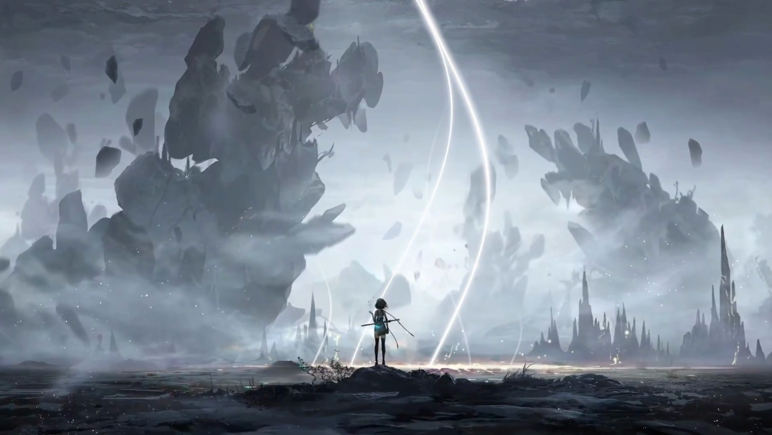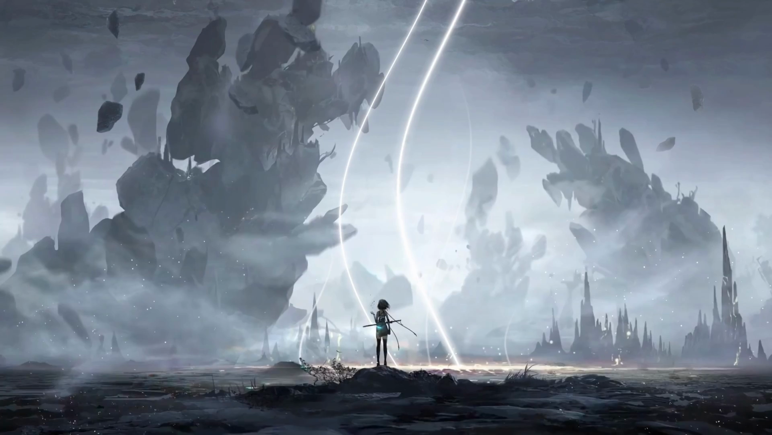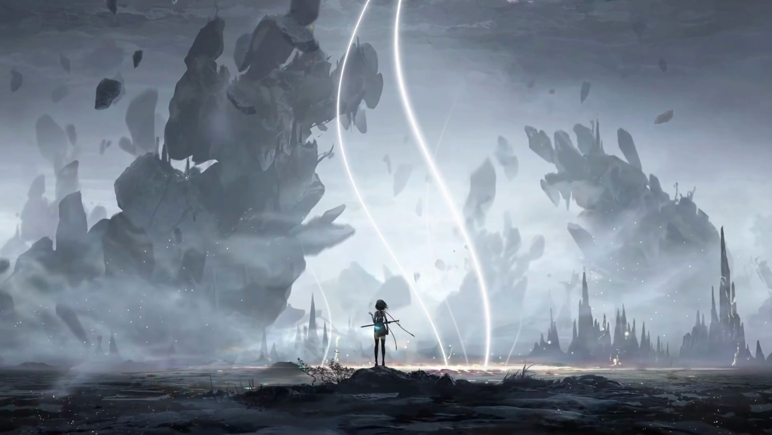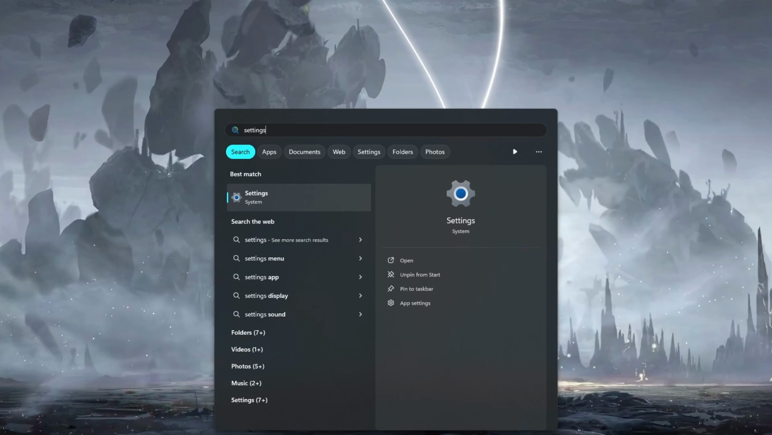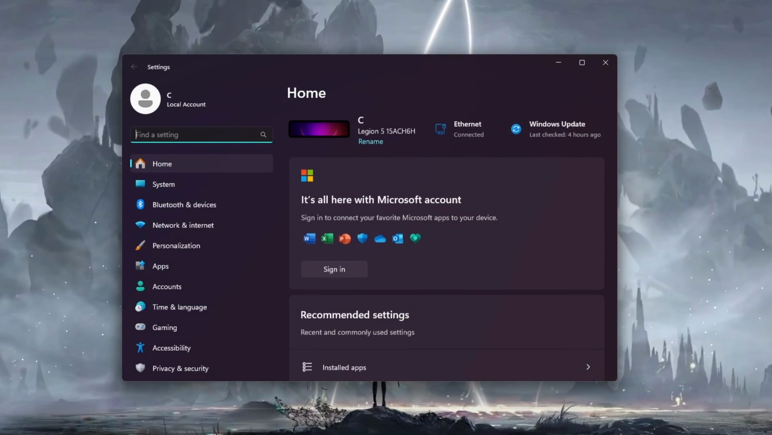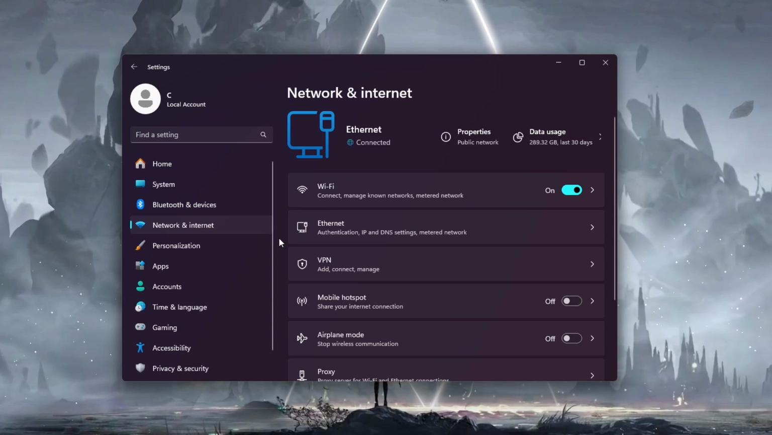This ensures that any changes you make to your network settings will be applied properly when you relaunch the game. If you are currently playing on a hotspot connection, switch to a regular Wi-Fi or Ethernet connection. Hotspot connections can be unstable and cause network-related errors, including login issues.